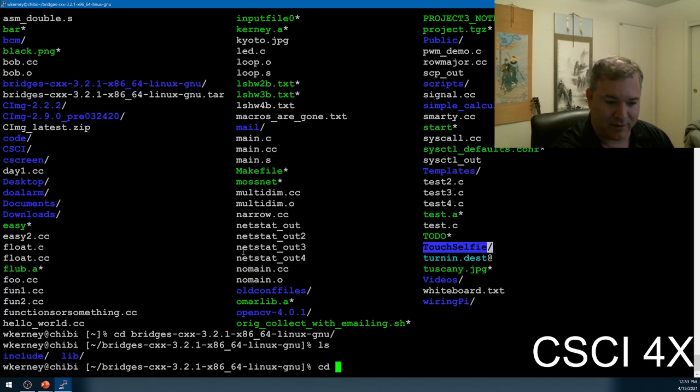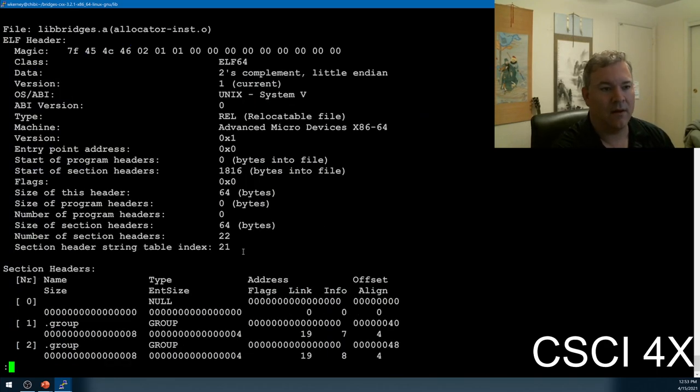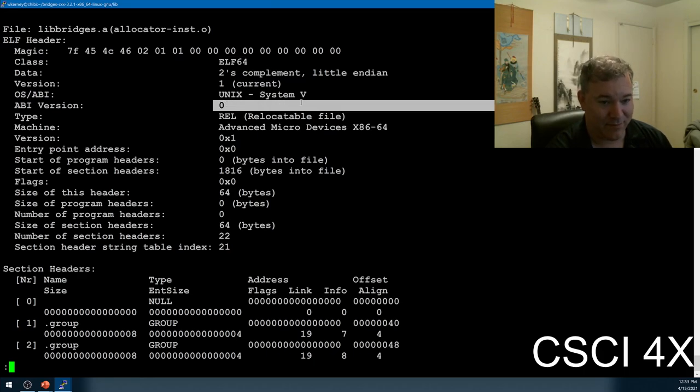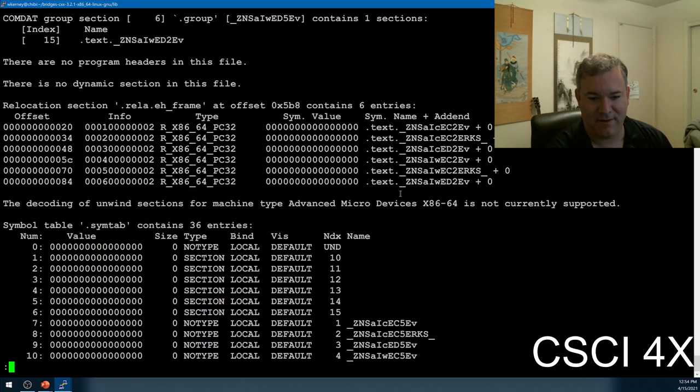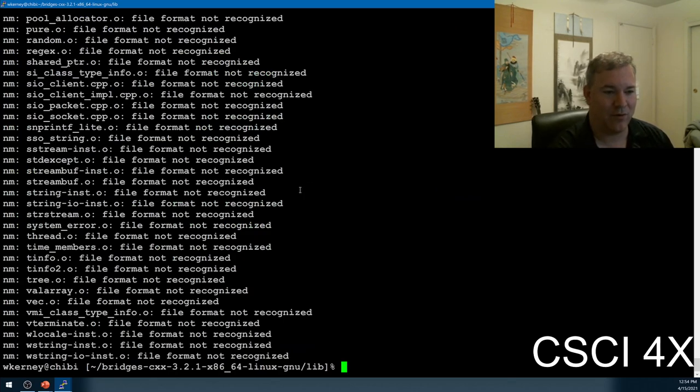So the bridges code has two directories, include and lib. If I go into lib, you'll see it's got libbridges.a. And then if I were to, let's say, readelf libbridges.a and pipe it to less, this is not for the current architecture. You see that? This is for ELF64. It can't read the ABI version because this is for x86, right? It's trying to parse this thing, and it's like, I don't know what's going on here. File format not recognized, right? So this is an x86, or x64 thing. This is a library for an Intel CPU. It will not work on an ARM CPU. Okay.